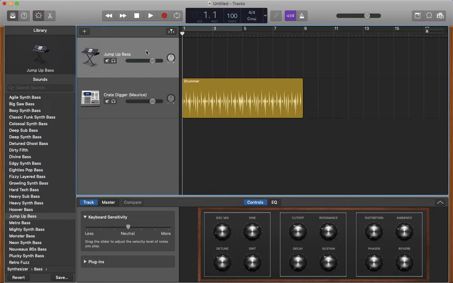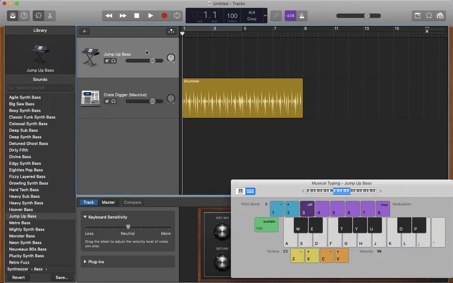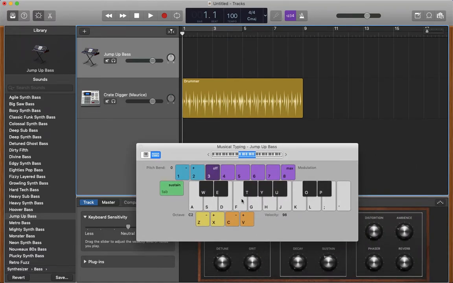Now to do this, if you hit Command K on your keyboard, Command K, you will open up this typing keyboard. Okay, and this enables you to input sounds into the software just by using the keyboard that you have. So for example, if I push G, those are all the different sounds that this synthesizer, the software instrument, has in it.